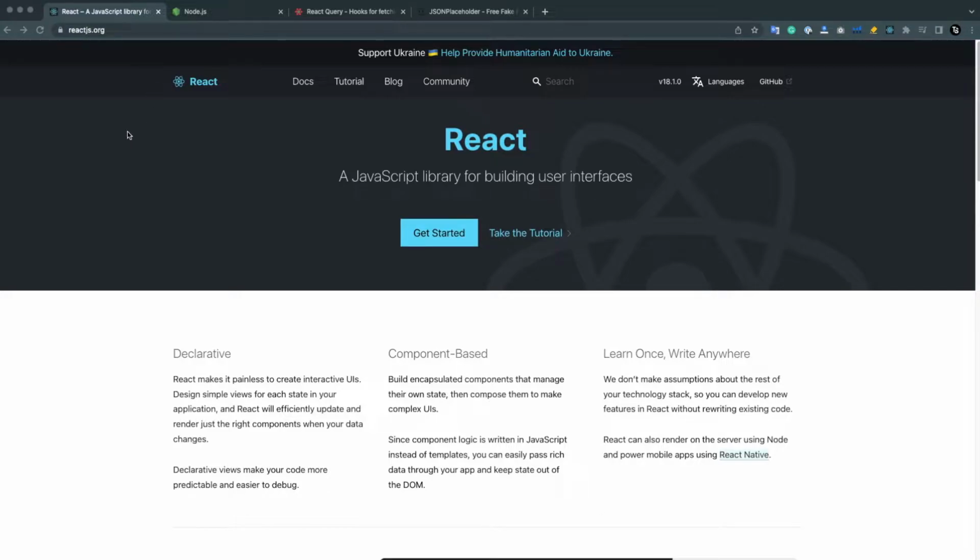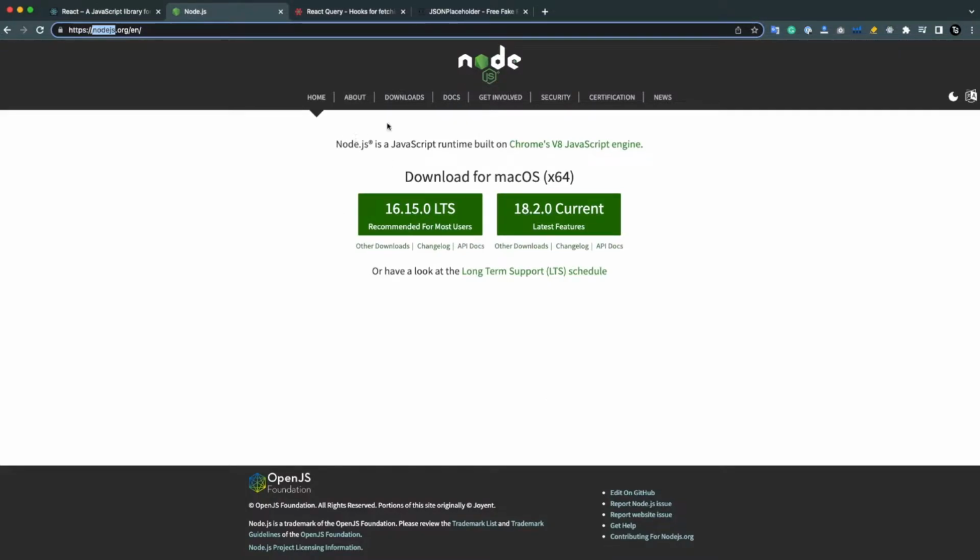So first thing first, we're gonna need React for that. So we're gonna create our application based on React. So this is the official website that you can get React from. Second thing that you need is basically the node environment. Basically, if you want to run your React application, you're gonna need this. So make sure that you install it as well.